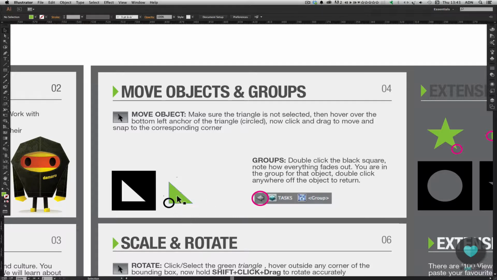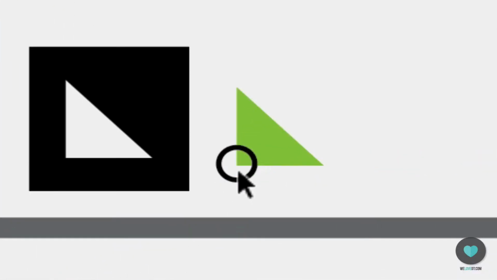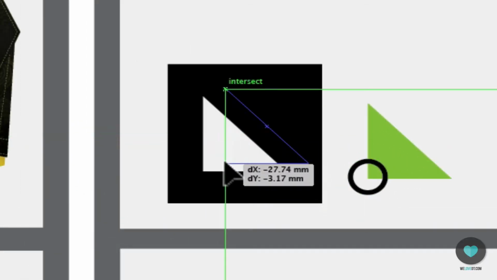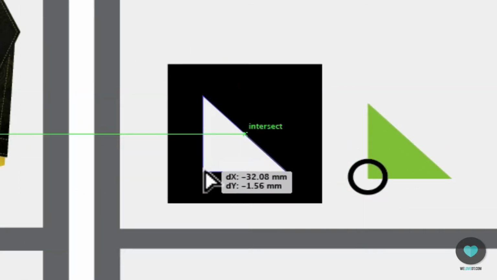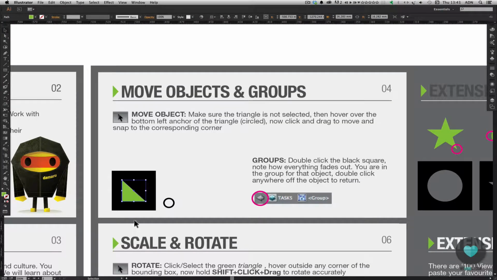To move an object, it's best to click it in the middle and drag it, therefore avoiding the handles. However, if the object is deselected, I've highlighted a circle here to indicate in the center there's an anchor point. This triangle has 3 anchor points. If I highlight over this anchor point and click and drag now with the object deselected, it allows me to snap to other anchor points indicated by the white arrow.